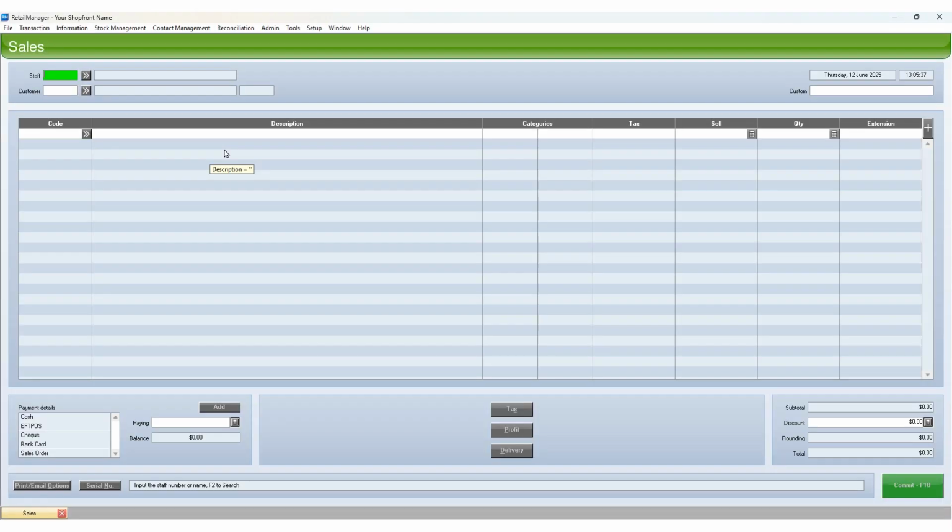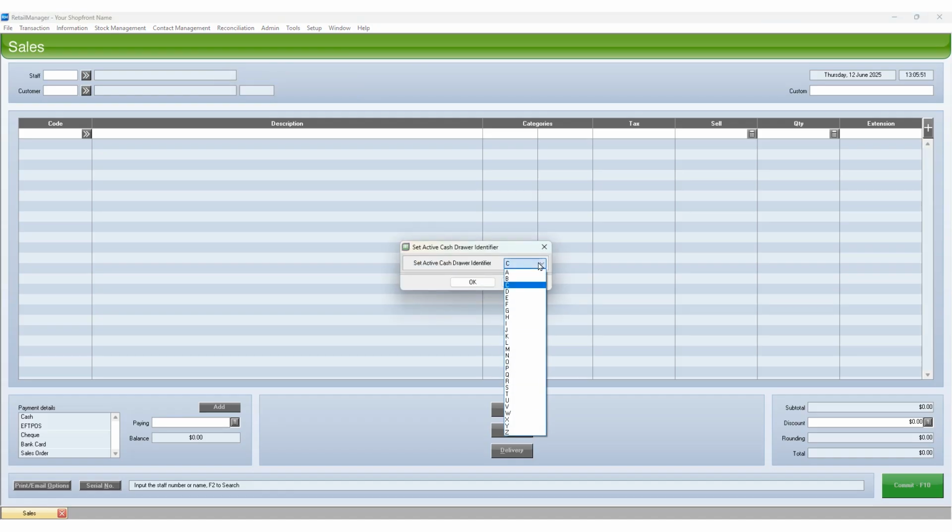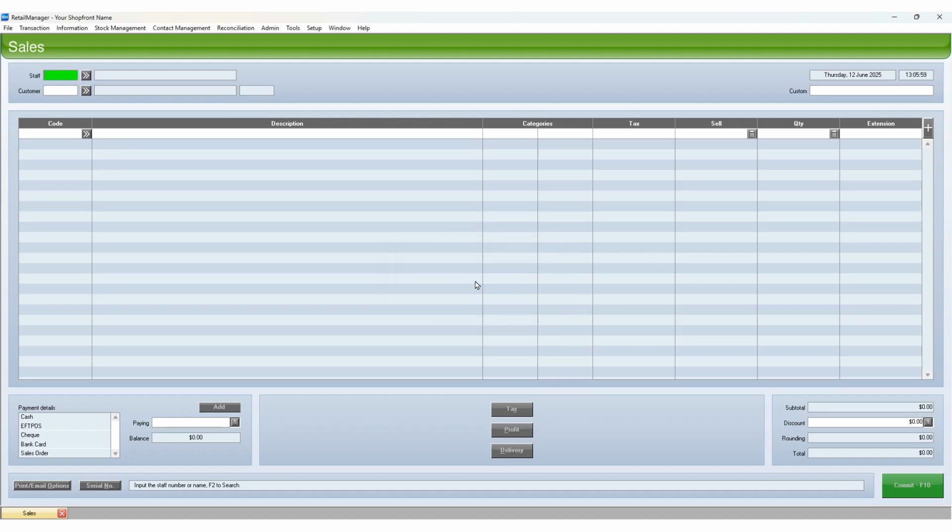Steps to set the identifier for your active cash drawer. Go to the Reconciliation menu and choose Set Active Cash Drawer Identifier. From the Set Active Cash Drawer Identifier list, choose the identifier that corresponds to the cash drawer you want to set as active. After selecting the identifier, click OK to confirm and set the active cash drawer.